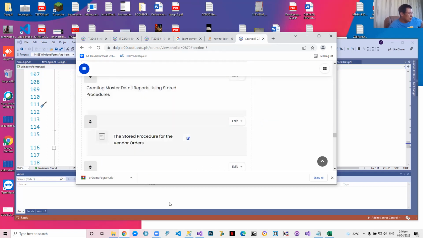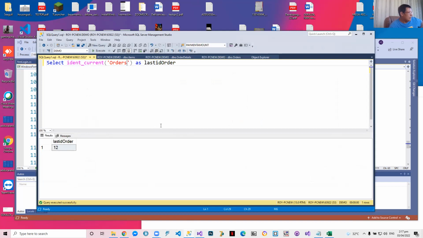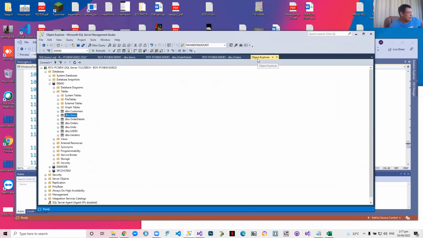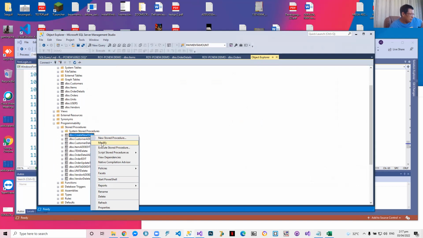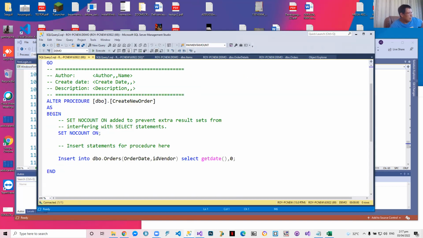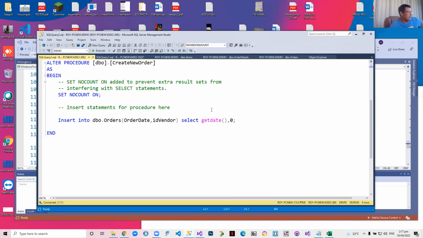We have a stored procedure which creates it. It can be found here, create new order. It will just insert get date. What's the equivalent of get date in MySQL? I think it's now or current date. That's the equivalent.